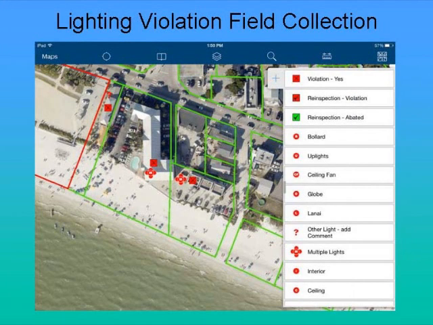We also do this for turtle lighting violations. So we can cite people for lighting violations on the beach after 9 p.m. So it's very important we know the time, because if it's before 9 p.m., you can have your lights on. Not that the turtles know that, but... So we're able to use the same application to do lighting violations.